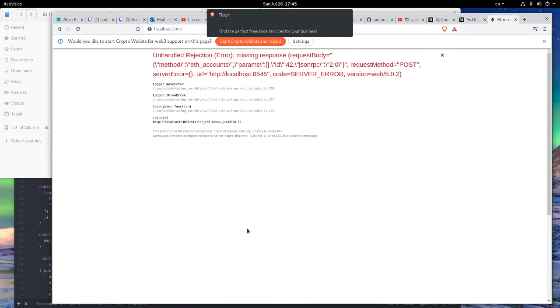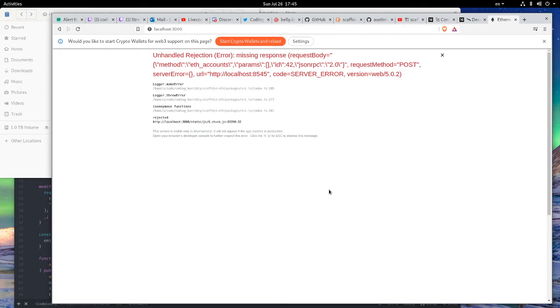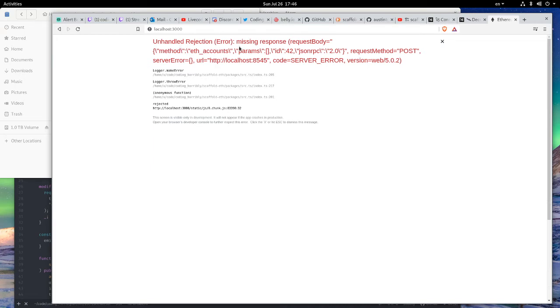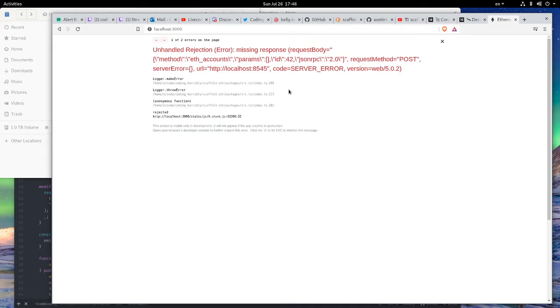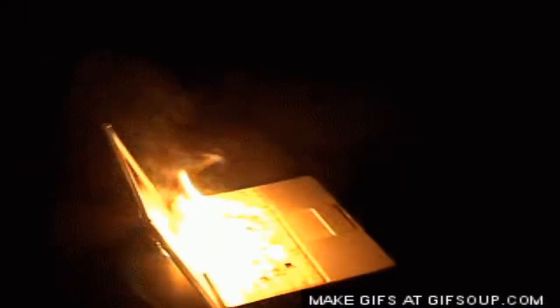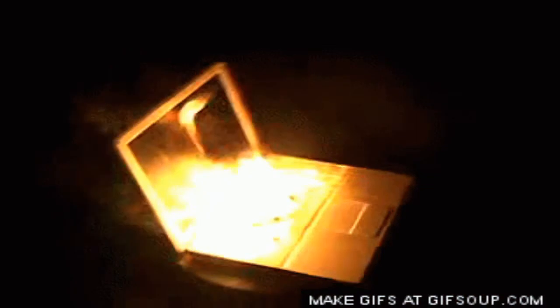Okay. As you can tell, I'm using Brave. And this is exactly what I need, pop-up ads, isn't it? Would you like to start crypto wallets for Web3 support on this page? We're not going to do that right now. We might do it a bit later. Unhandled rejection error, missing response. Post server error. Oh, I think I know what the issue is. I apologize for the little pause here, but give me a second. I'll see if I can figure out what's doing that.